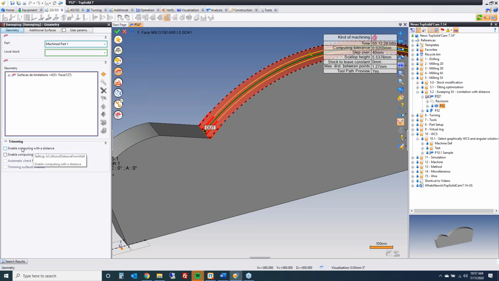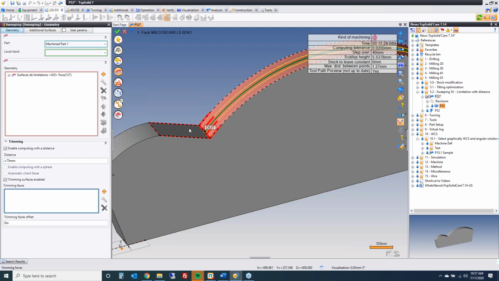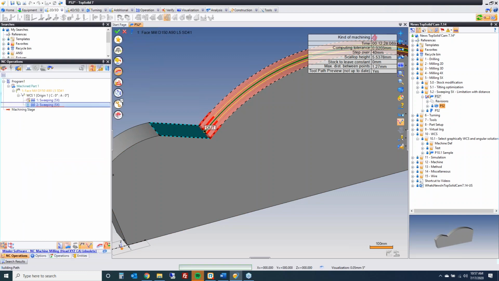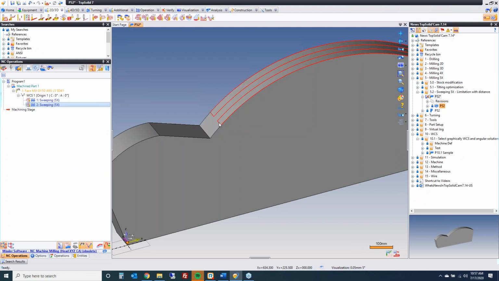So here's what you do. There is a new command here called enable computing with a distance. If I select that command, by default, it's set to the radius of the tool, so it's diameter of the tool times 50%. Once you've activated that, then you can also activate trimming surfaces. So I can go here and say, I would like to trim the toolpath by that. And now if I click OK, you can see that the toolpath has been trimmed back properly.